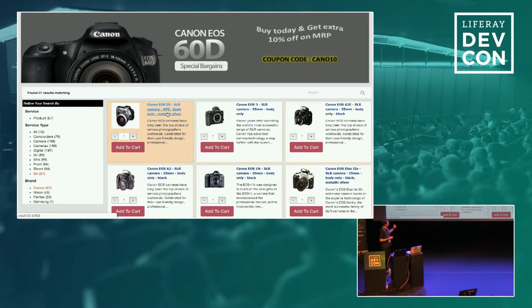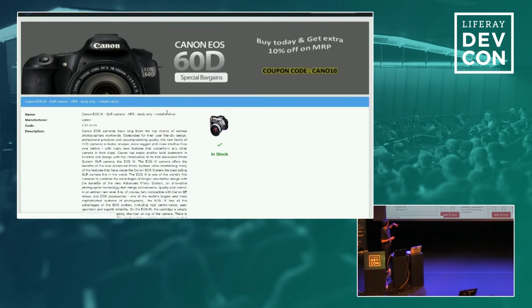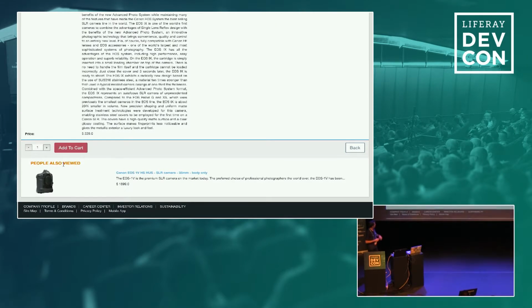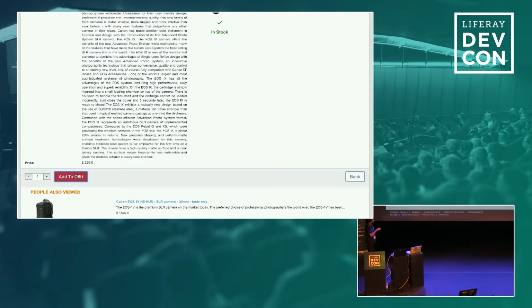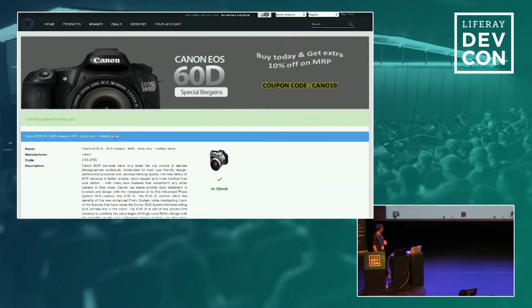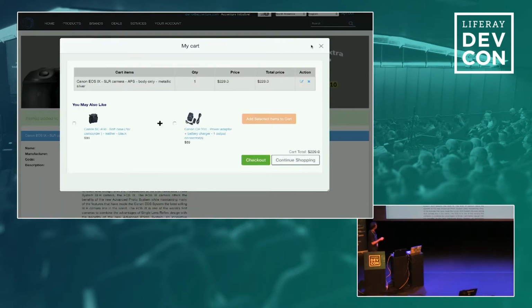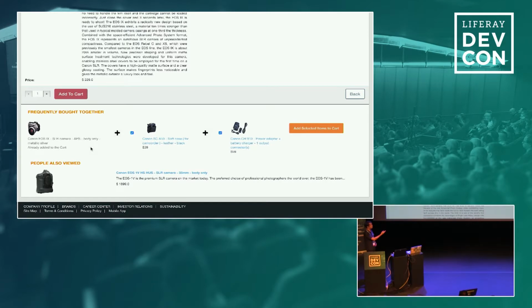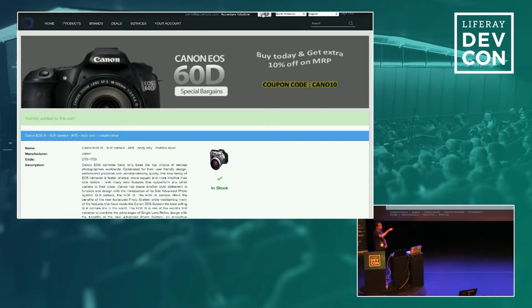Okay, so now what the user will do, it's still running. So it goes into this Canon. Now he has access, with a different algorithm, to "people also viewed this." So we are using that affinity analysis to understand that users who bought this type of camera also bought this other one. He added to the cart, and it's already added. And now what the engine is proposing is not only what people viewed, but what is frequently bought together, these types of products.